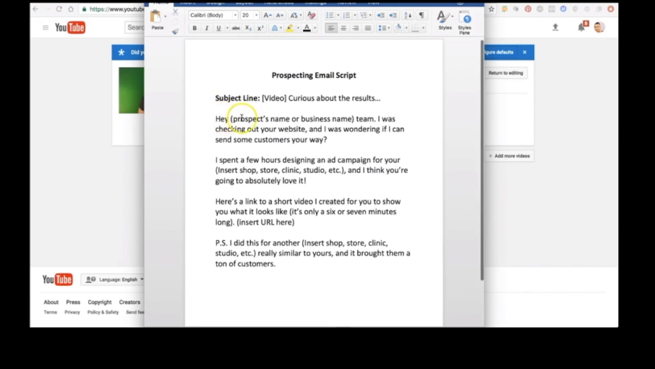And it says, hey, prospect's name or business name. So if you know the dentist, if you know the chiropractor, or you know who owns the business, go ahead and just say their name, okay? But if you don't, just say, hey, Pacific Coast Auto Detailing Team, okay? Just the name of the company and then team, all right? I was checking out your website and I was wondering if I can send some customers your way?